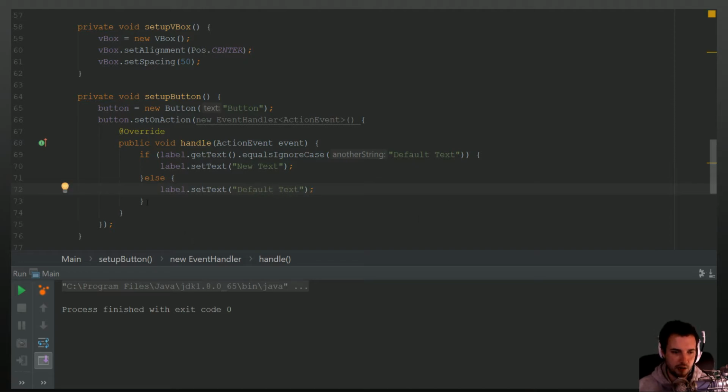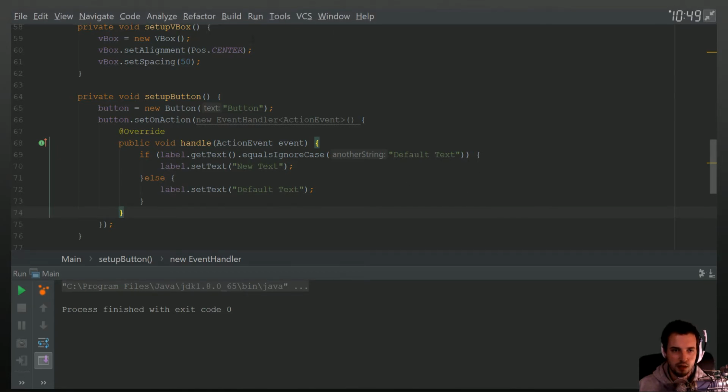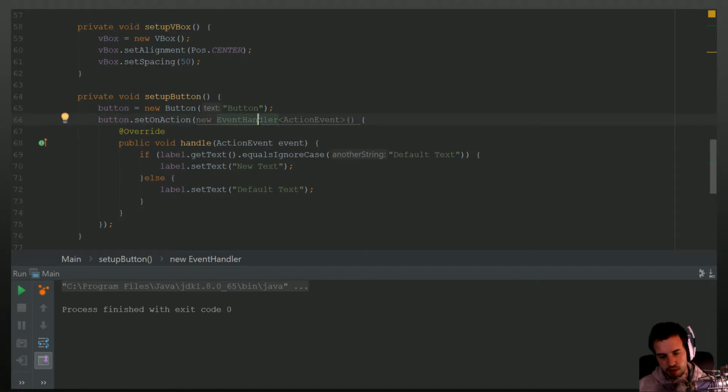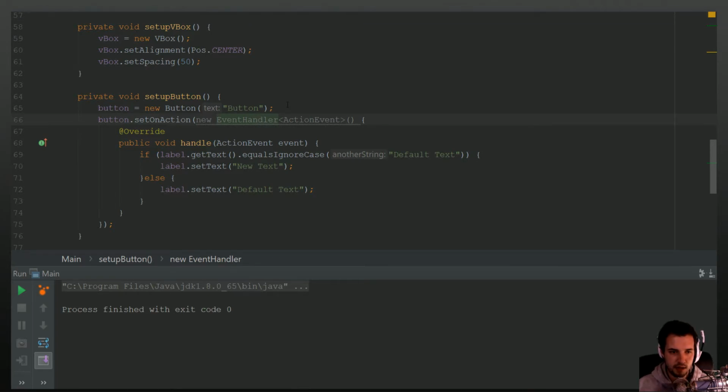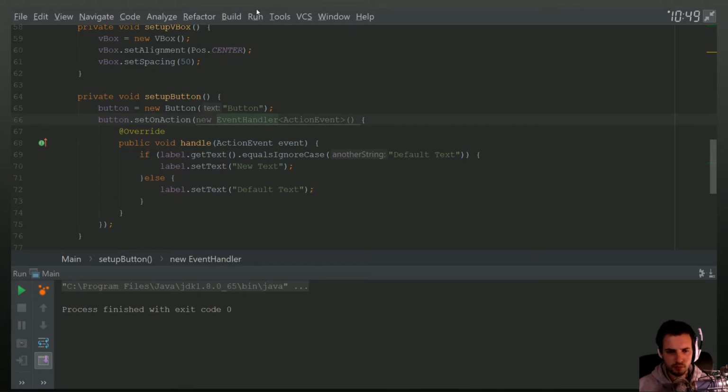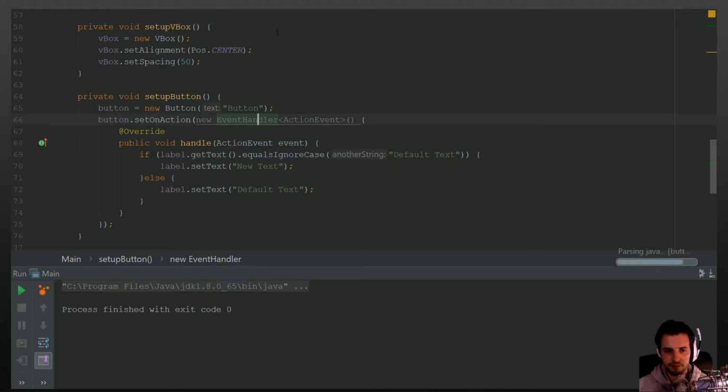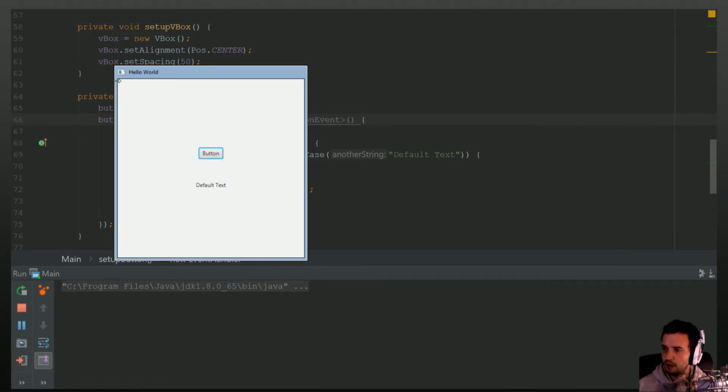There's a lot you can do here. Obviously, this is kind of a silly example, but it serves our purposes. If you want to be really cool, you could probably just convert this to a lambda. But for now, just to keep things understandable, we're going to keep it as a new event handler. So let's go ahead and run this. So we have our hello world and our button again. And as we click, you can see it goes from new text to default text, and it continues to change over and over again.